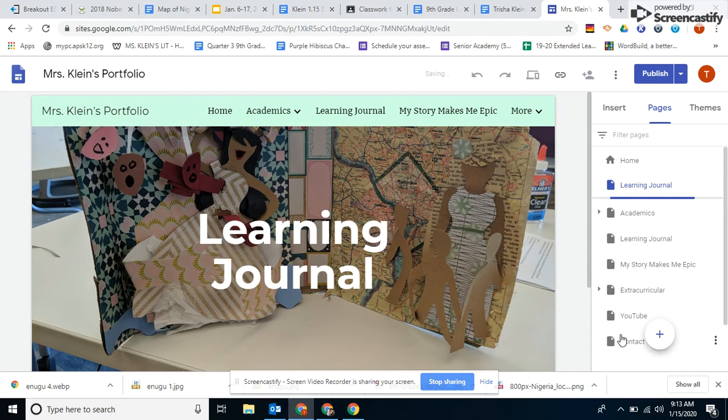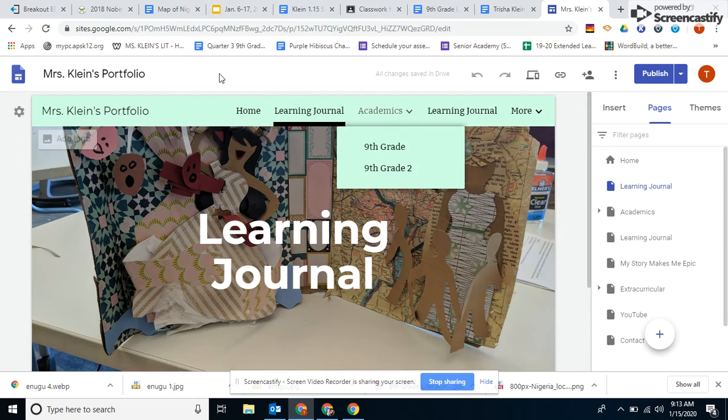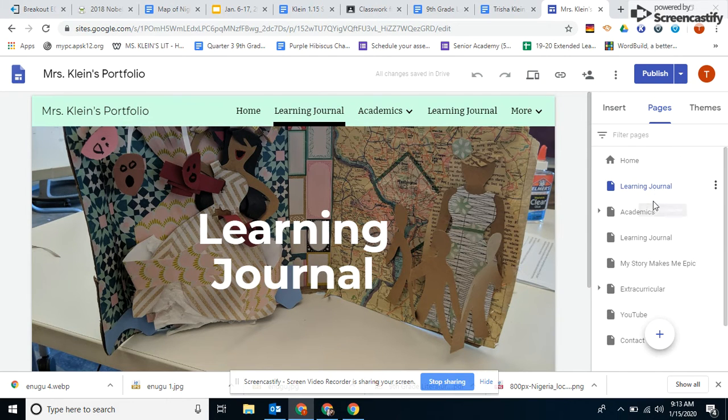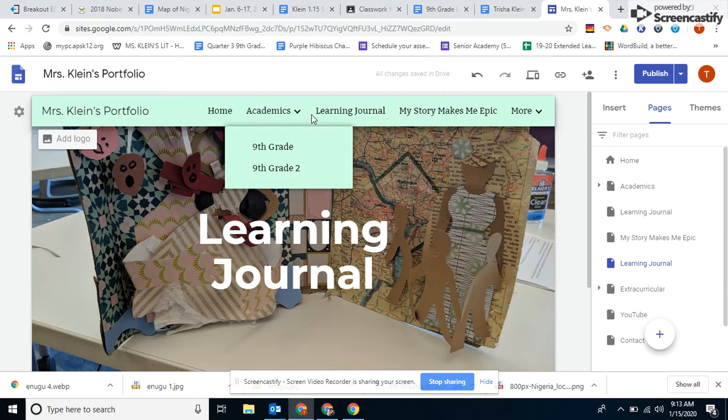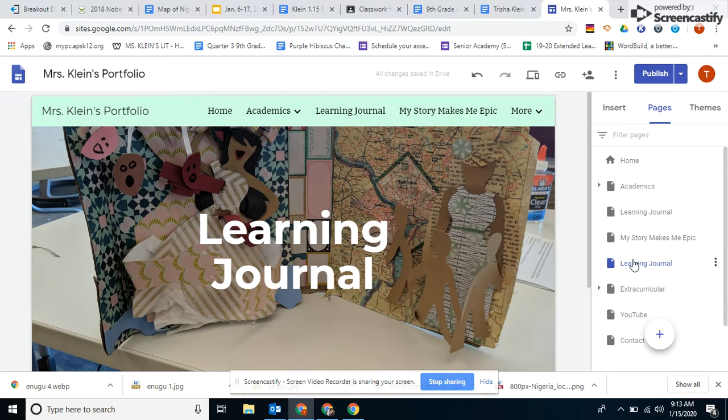Now, if I want that page to appear on my table of contents, my menu up here, you can just drag it around. So like if you want it to appear between these two, you can kind of move it around and you see how it moves around up here. Okay, so that's really up to you. I'm going to have it underneath academics for me.